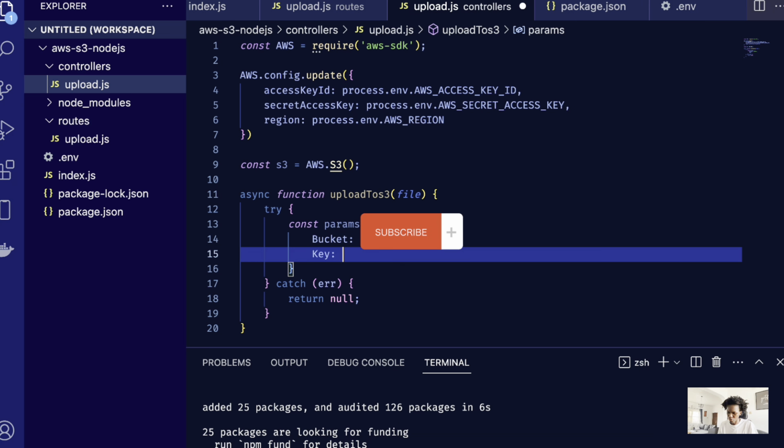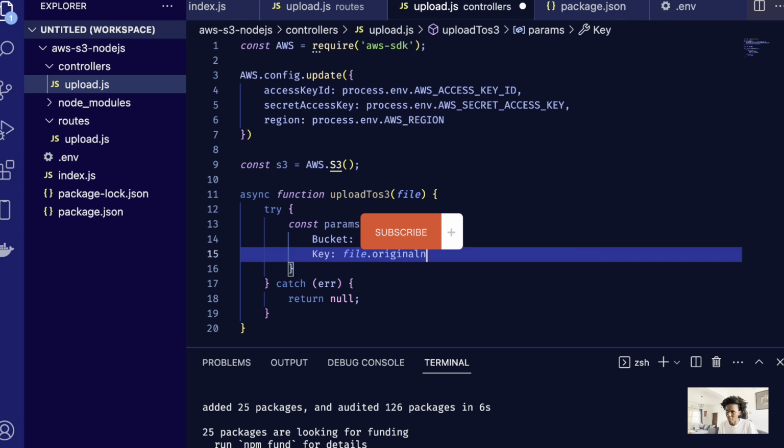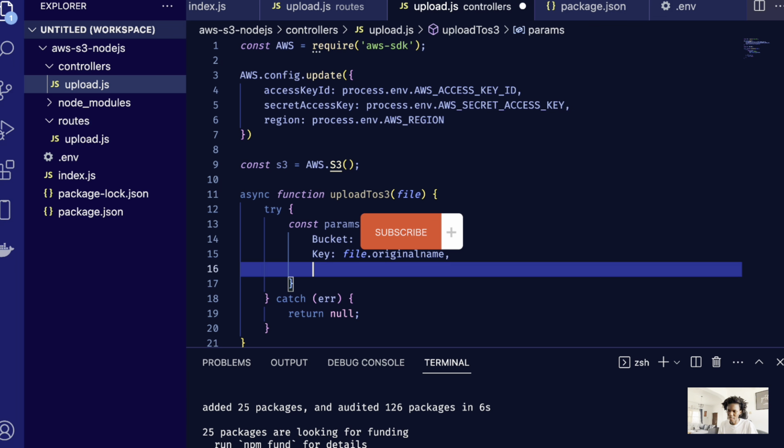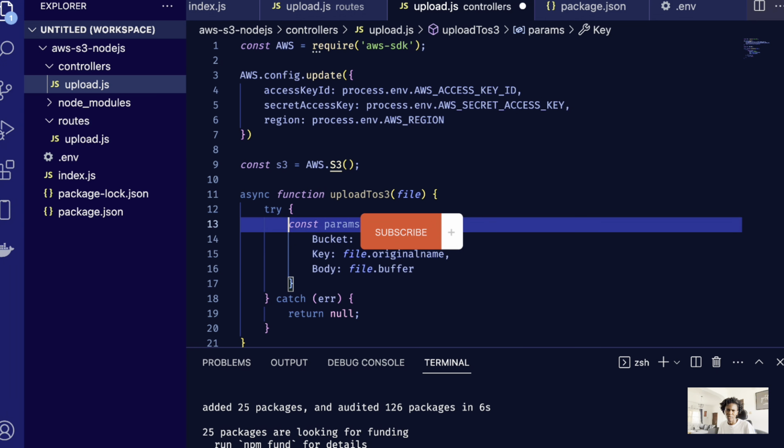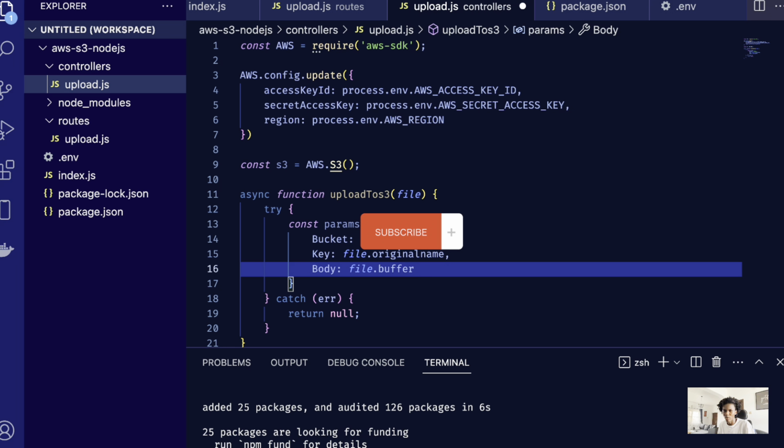You also should have the name of your own bucket. I'm going to pass the file.originalname. And finally, I'm going to pass the body, which is file.buffer. I'll show you all of that. So we have this. Now, these are the three things we're going to be submitting: the file.originalname, which is the original name of the file, and the body, which is the file.buffer, which is the content of that particular file which you're trying to upload.